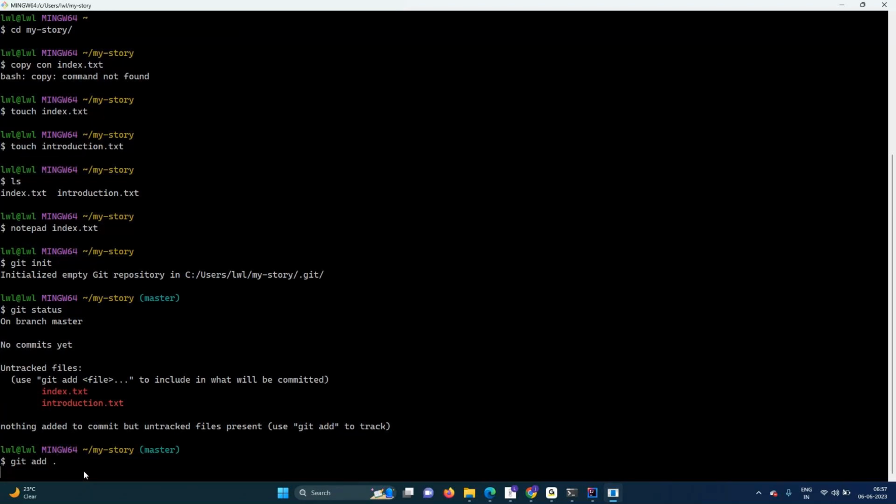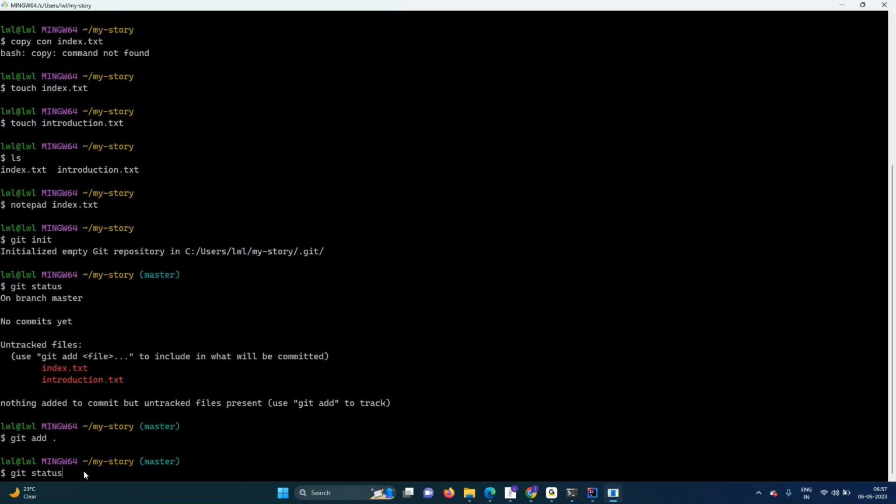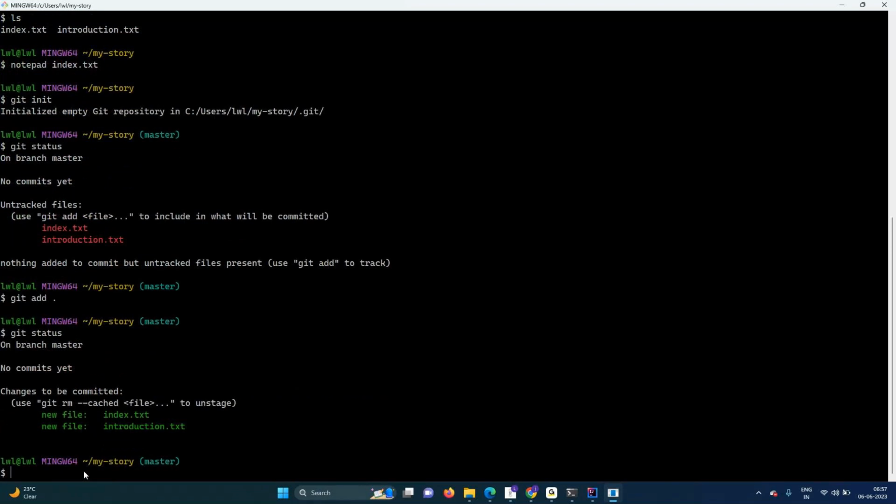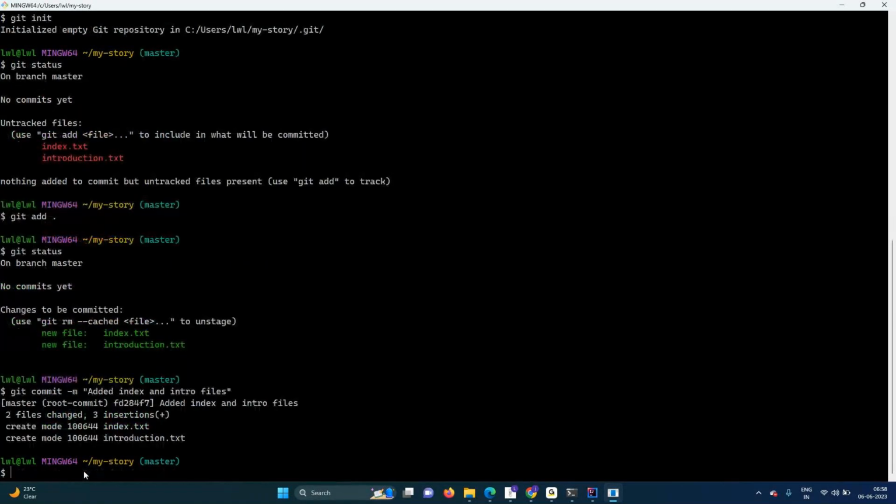I'm going to add that here and check the git status. Okay, two files are added, but you haven't committed them yet. In order to commit, git commit -m, and I'll say added index and intro files. Yes, I'm going to commit this here. So far, whatever you have done here is local changes. That means the changes will be there in your laptop.